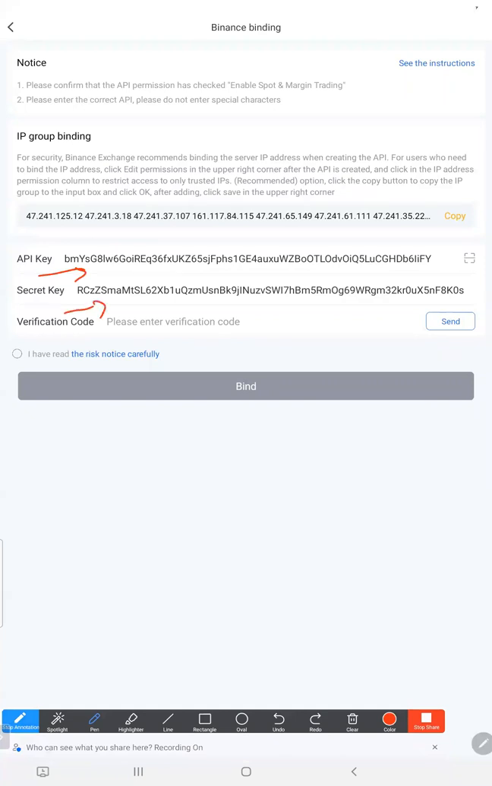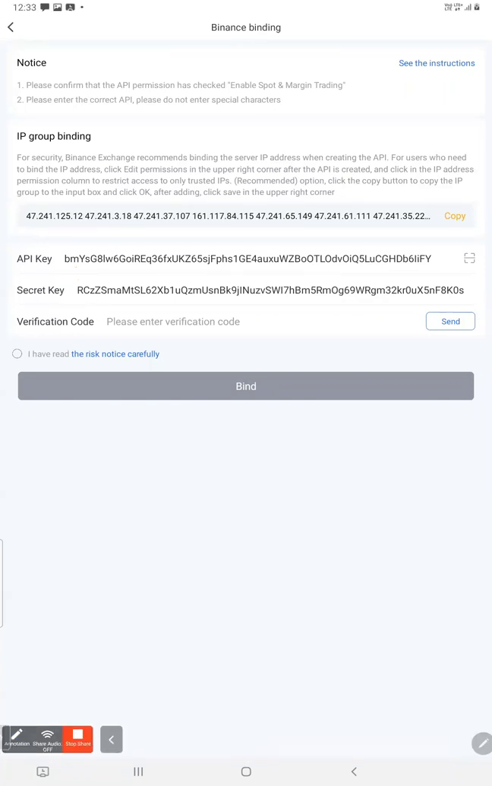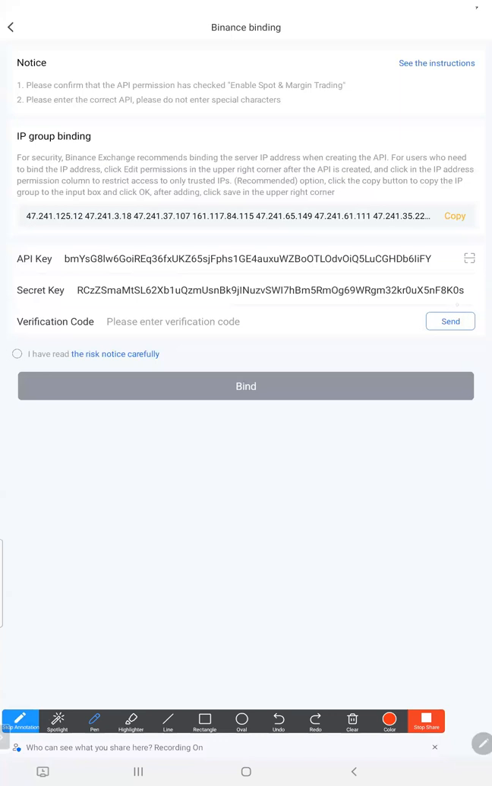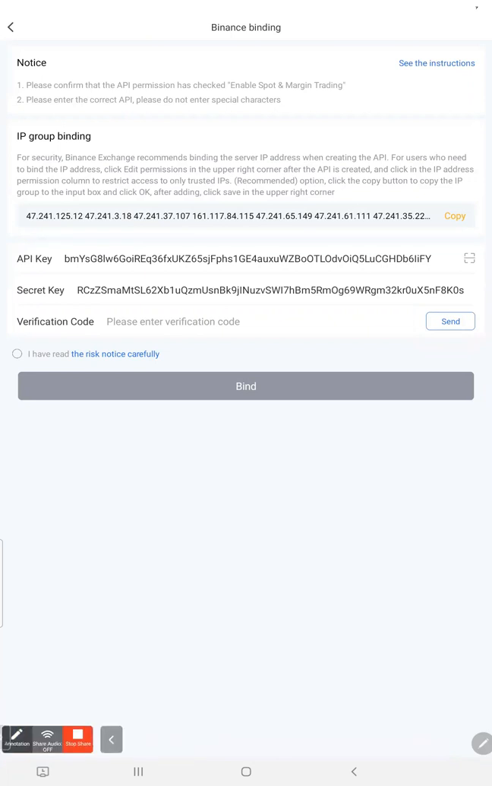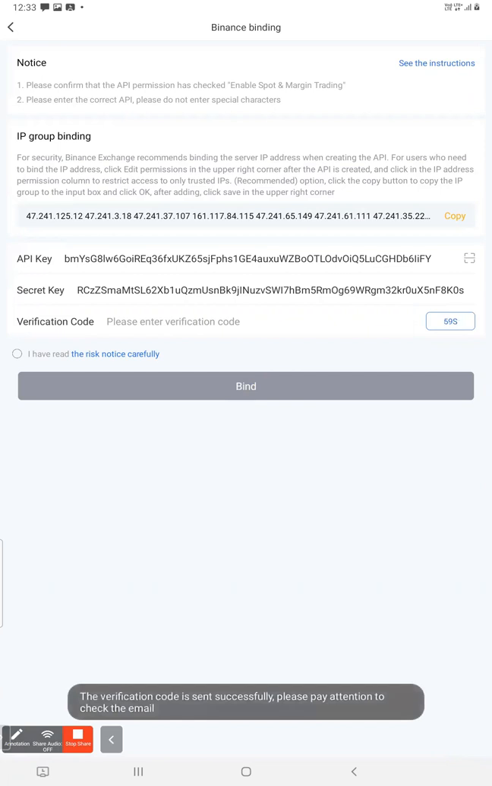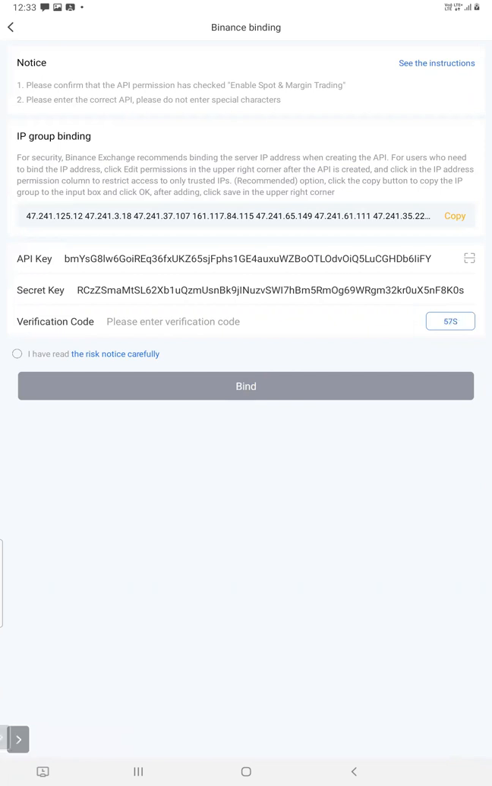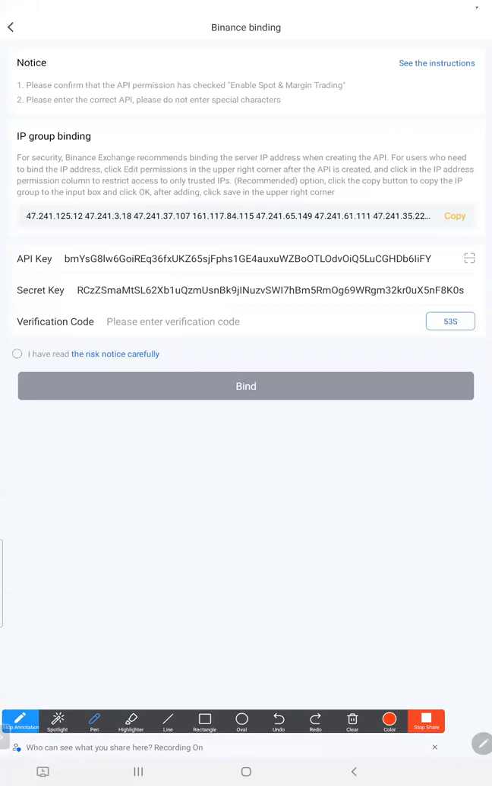Now it's done. Click on send now. You see here send. Click this send. It will send you a code on the email with which you registered on RoyalQ. Just go and check your email and enter the code here.